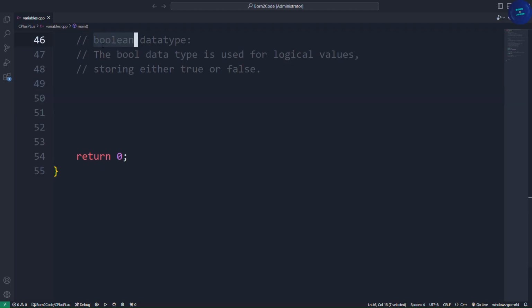Let's talk about the Boolean data type. The bool data type is used for logical values, storing either true or false. For example, bool, running, equals, true. In this case, running stores the value true. These are mostly used in conditional statements and loops.